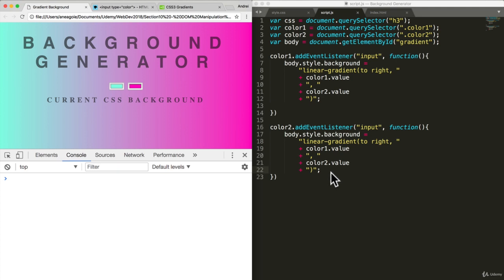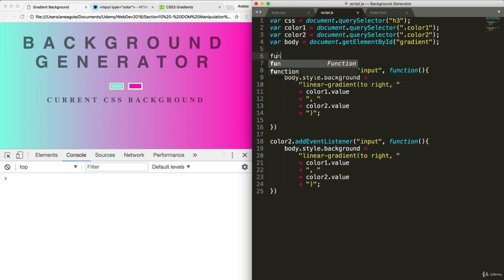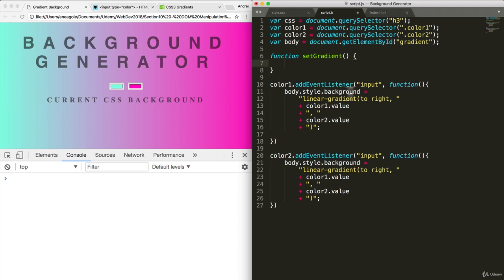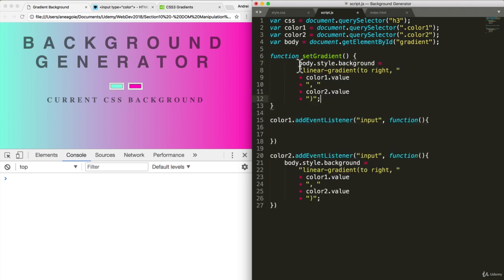And if we remember, that's a big problem because DRY: do not repeat yourself. So how can we extract this function so that it's a lot cleaner? Well, very easy. We can create a function and we'll say setGradient. And setGradient will, as the name suggests, set our beautiful gradient.